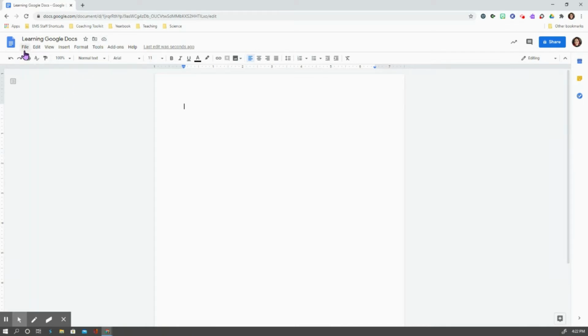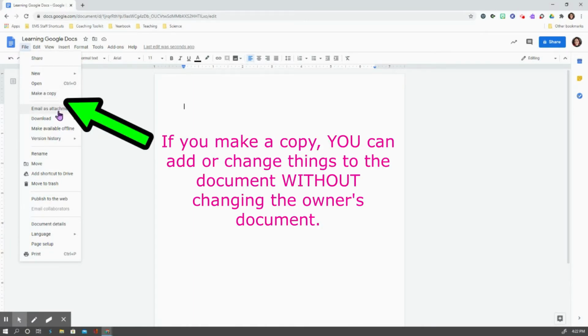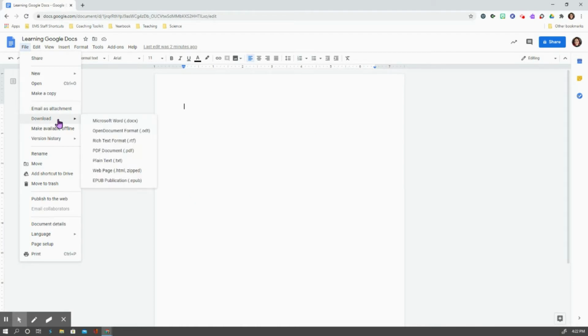Let's go ahead and go to our menu over here. We have File. Here we can share if there were something on there to share. We can create a new document. We can open something. We can make a copy if it does not belong to us and it belongs to somebody else. We can email it to someone as an attachment. We can download it to our computer in one of these formats. We can make it available offline. We can check the version history, which we'll talk about in a bit.